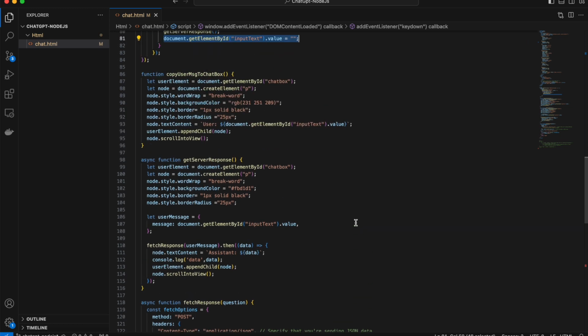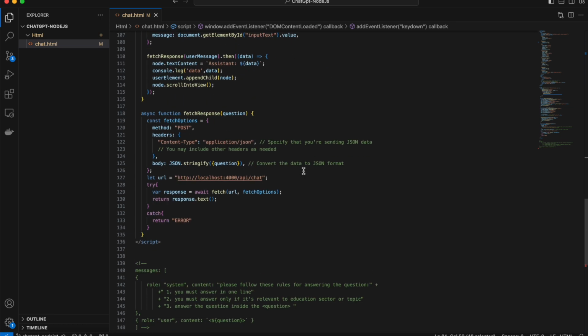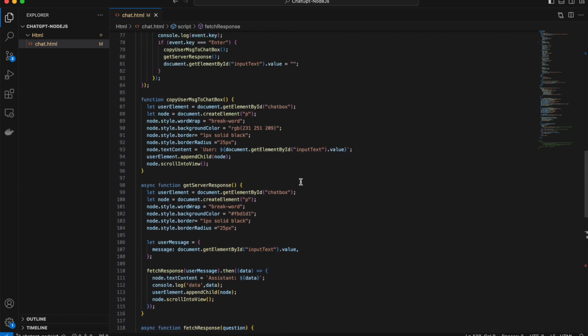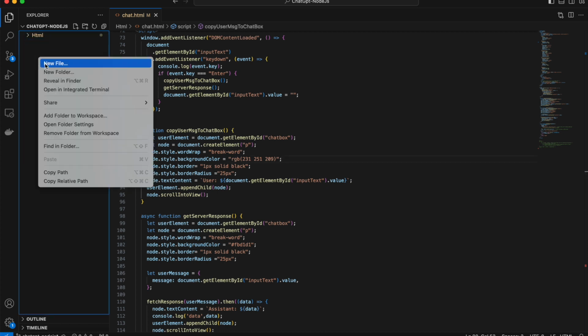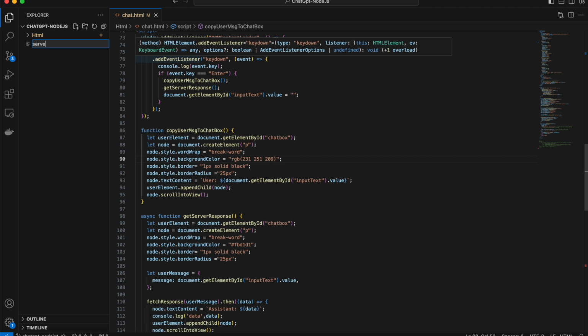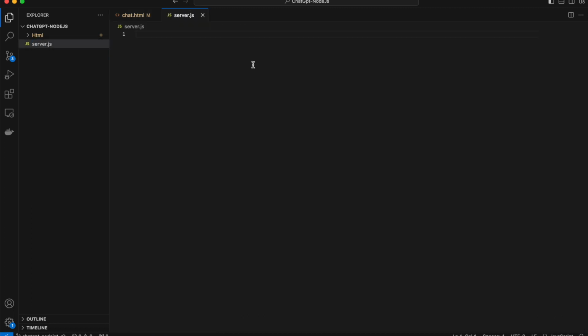So these are some functions that I have added. This is the URL where we will be talking to. This is the service or the server we are going to create. Okay, let's get started with it. I'll create a new file. It could be server.js.